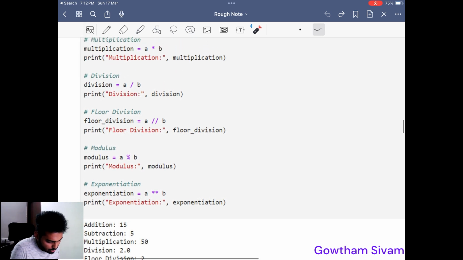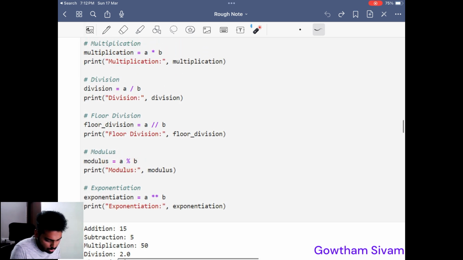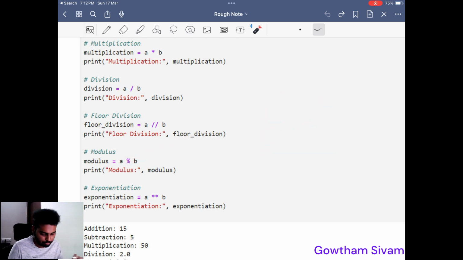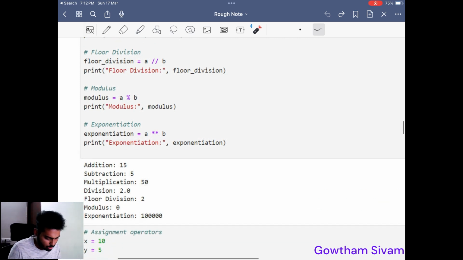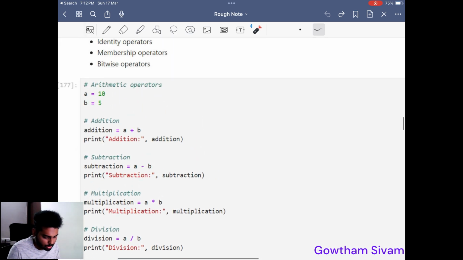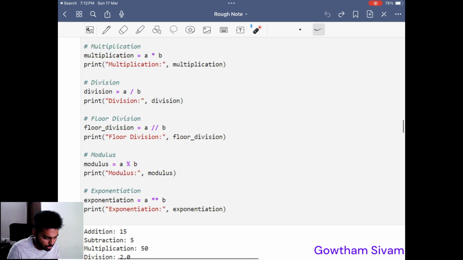Okay, so next I have this operator called the modulus operator. So what this modulus operator means is, when we are doing some division, we take the quotient value, right? This modulus operator will help us to take the remainder value. So 10 mod 5 is 0, right? So that is what you get here, remainder will be 0. Next is the exponentiation operator, which means 10 star star 2 will happen here.